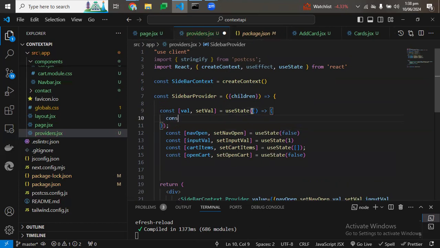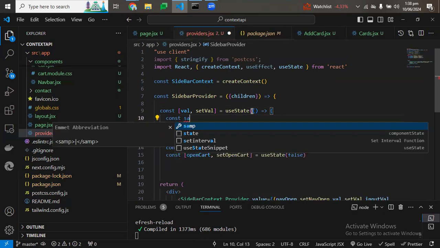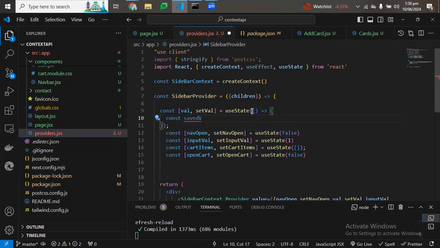So I can say const saved value. Now one thing interesting is that I have to get the value before I store it. So that's how it works. Always know that. I'm trying to get the value before I actually store it. Otherwise, if I try to store the value before I get it, it will first of all return 0 before returning the actual value. So that's how we have to get the item.